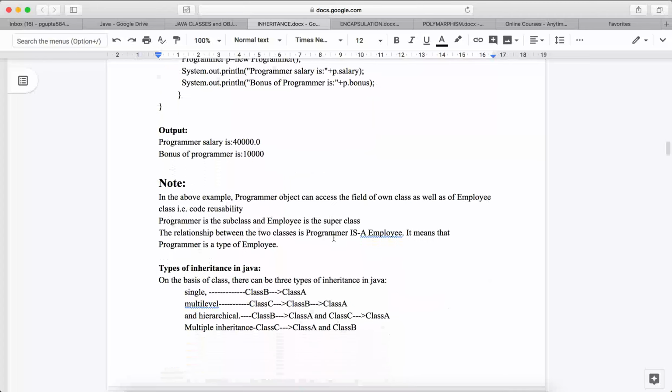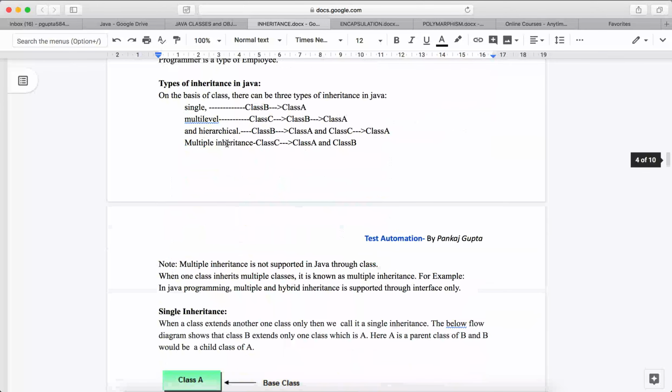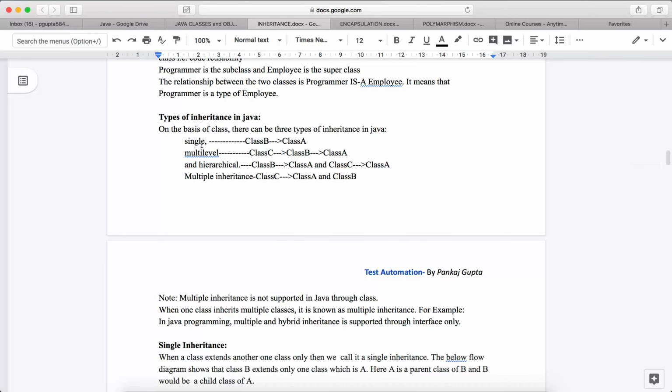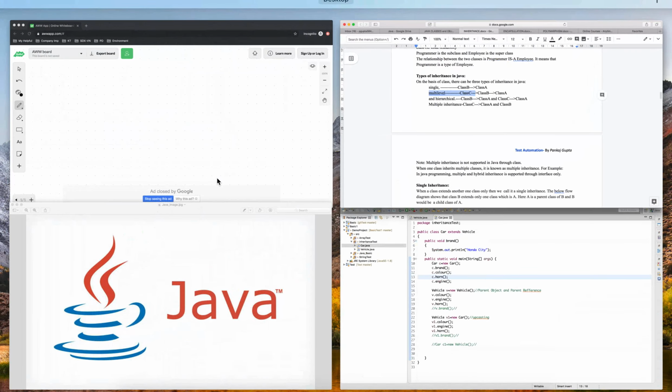We have four types of inheritance: single level inheritance, multi-level inheritance, hierarchical inheritance, and multiple inheritance. We'll see all the examples one by one, with examples first, then you can go through the theory part at ease. Let's go for single level inheritance first, then multi-level, then hierarchical and multiple.